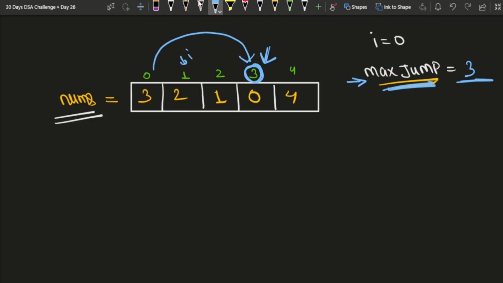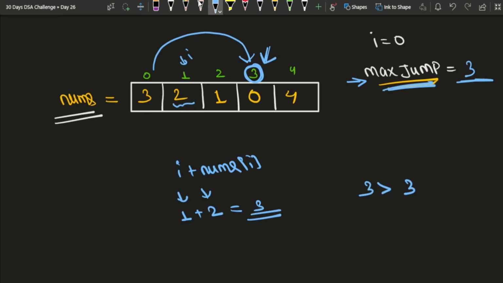When I'm standing here at index number 1, the element is 2. If I add the values of i and nums of i, where i is pointing at 1 and nums of i is 2, I will get 3. And you can clearly see that this 3 is not greater than the maximum jump. My maximum jump is equal to 3, and this is the 3 which we have calculated. So it is not greater than 3.